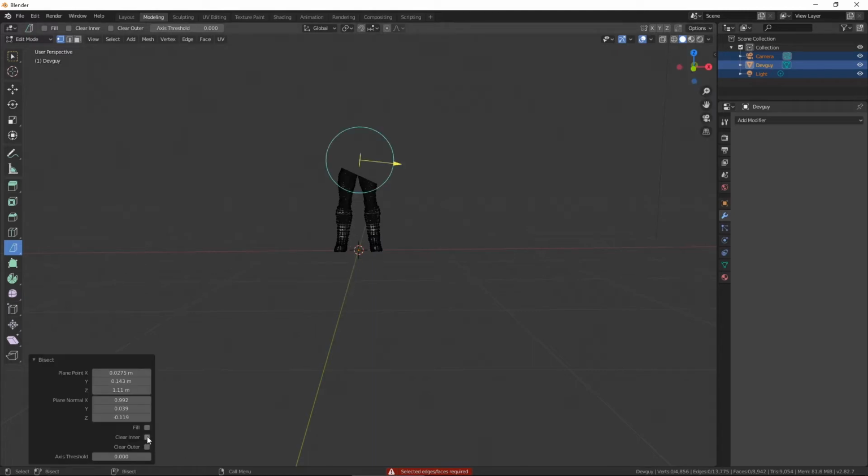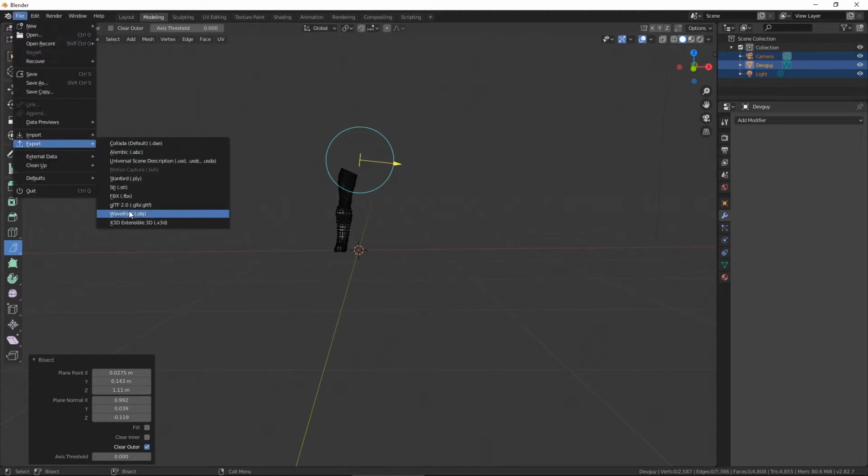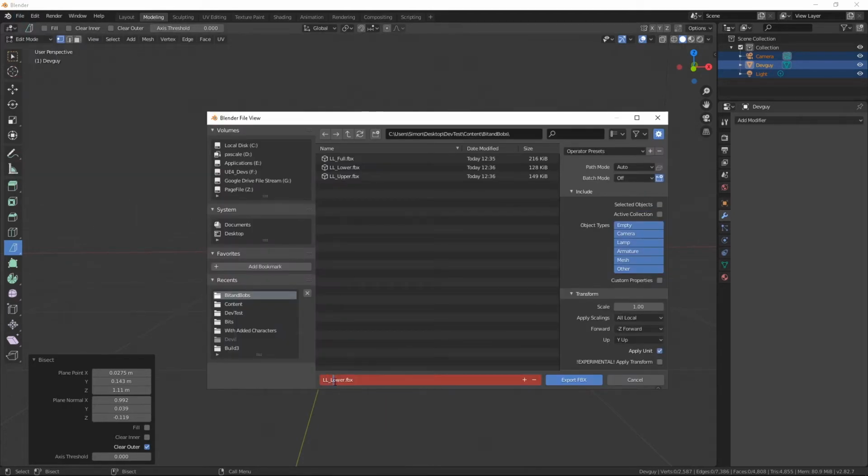In case you've not noticed, the direction the arrow is going is inner. The opposite direction of this arrow is outer. So we want the outer one to be kept on this one. So again, we can just go to export, FBX, right leg, full.